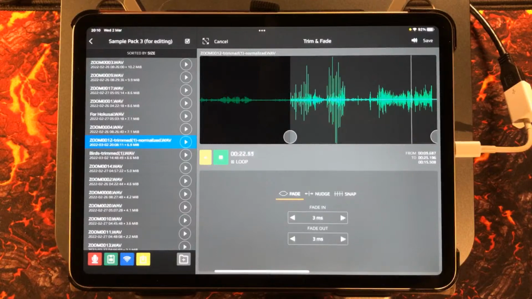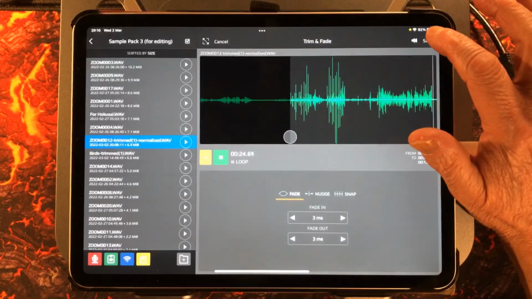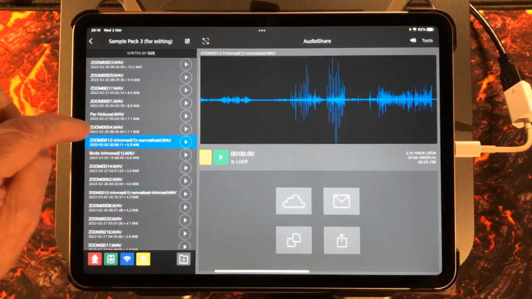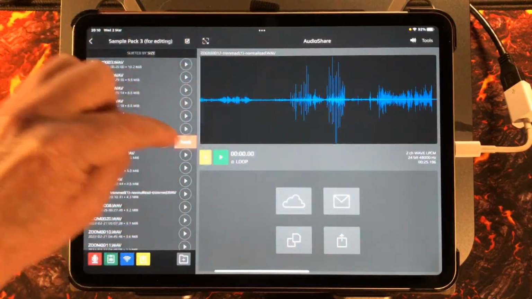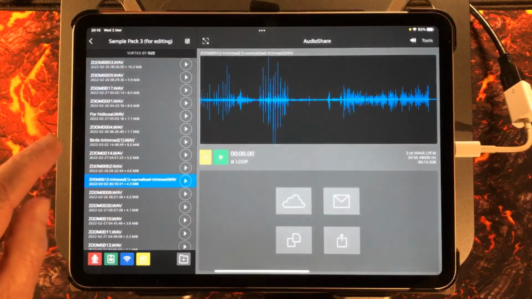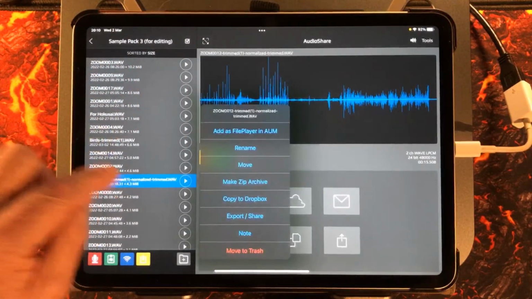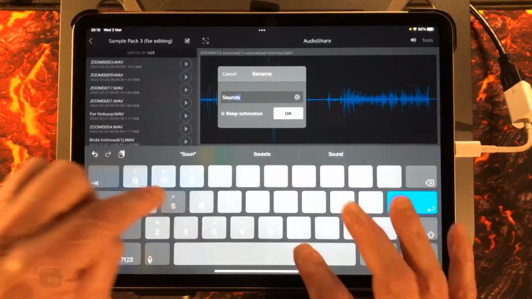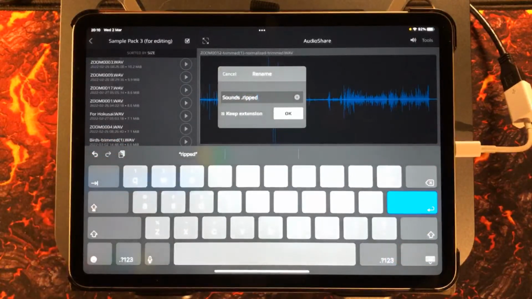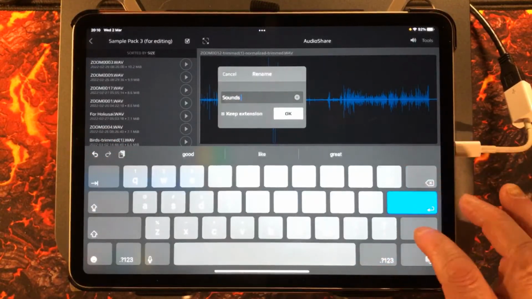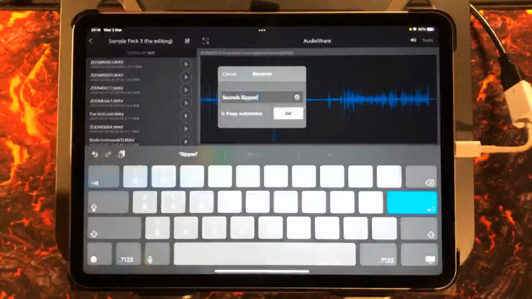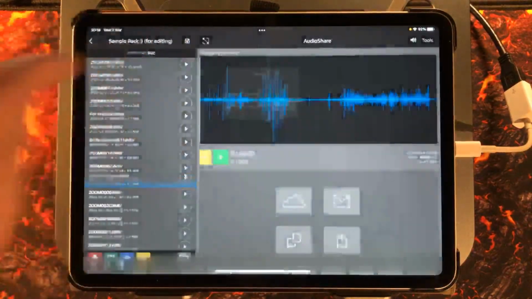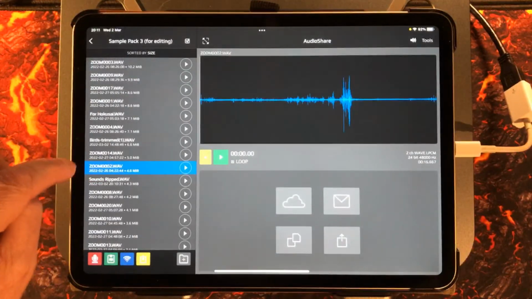Okay, I'm going to save this. I'm going to go trimmed. So this first one here, we can now get rid of as well, so I don't need it. So this one, I'm going to rename and call it Sounds Ripped. I mean, you don't really need to name them all if you don't want to. People can go through them and just sample them and see what they like and what they don't like, you know. Anyway, click OK. Sounds Ripped. So this one.